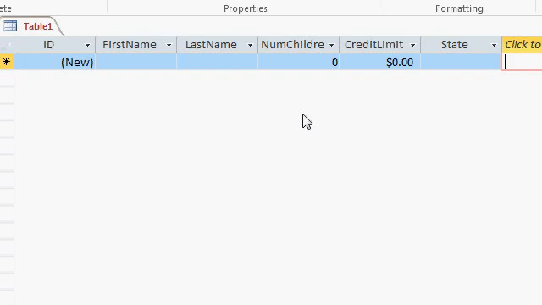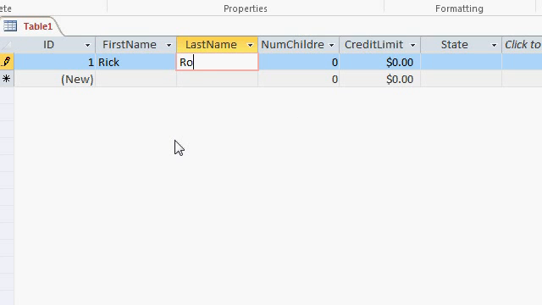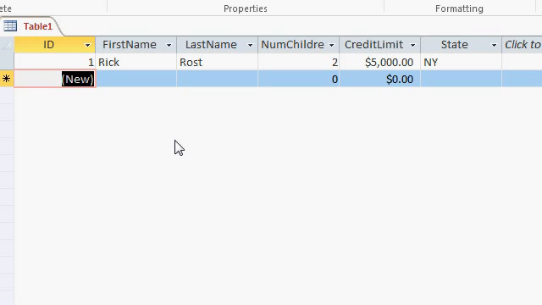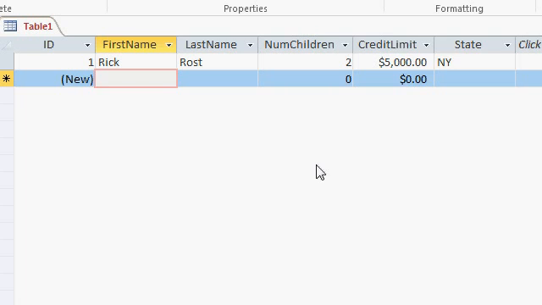Now that we have our table defined, we can start putting some data into it. For example, I'll come back over here, click on the first row under first name. I'll type in my own name, Rick, tab, Rost, tab, two children, tab. Let's say I have a $5,000 credit limit, tab, and state is New York. And that's it. Move to the next by simply hitting tab, and it brings you right down to the next row. If you're familiar with Microsoft Excel, you'll find that the data entry works almost the same, and you can resize these columns like so to make them wider or more narrow.